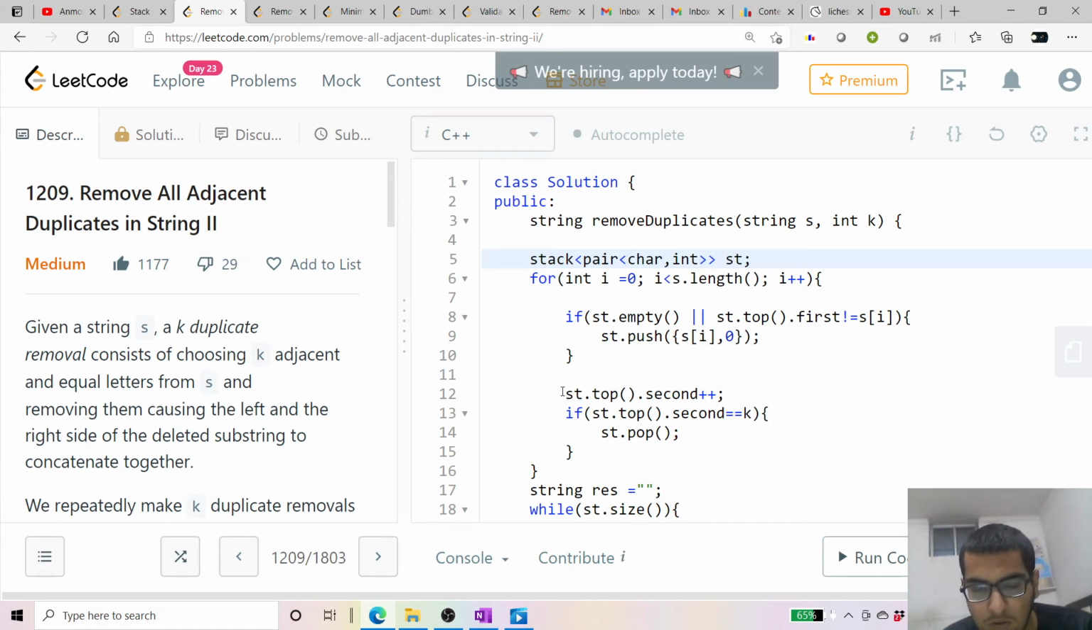So this is st.top.second, and if the current character was matching the particular character being stored in the stack, if st.top.first was equal to si, then I'll not go in this condition. I'll just directly go to line number 12 and increment the count. Now simply, if the count is equal to k, you just have to pop that character and that pair from the stack, and repeat the procedure.